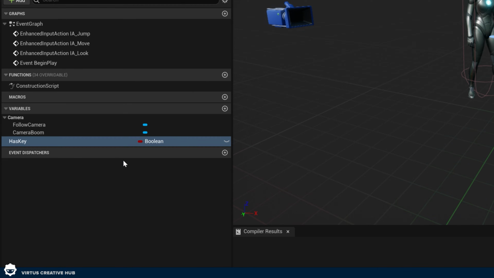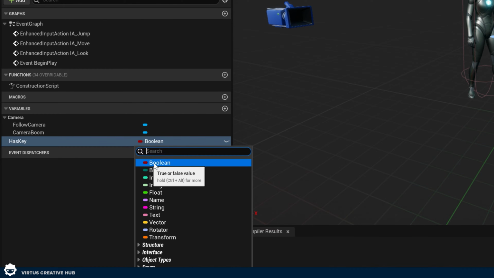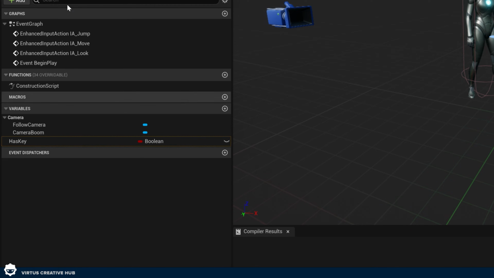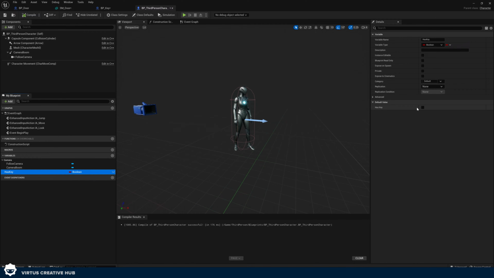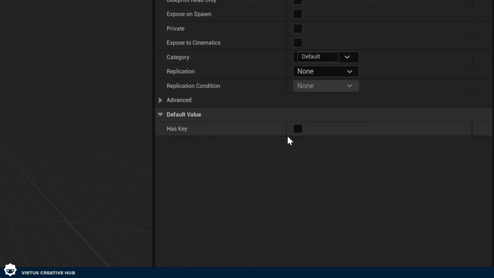Now, for those of you that are not familiar with variables, variables are just data which is being stored by the computer. And in this case, the data is whether or not the player has the key. And that's just going to be true or false. That being said, you just want to make sure that this is set to the type Boolean, as this supports true or false values. If we go ahead and compile this, we can then set the default value for hasKey. And this is important because if by default they have the key, they'll be able to go straight through the door. That being said, make sure that hasKey is unchecked, it's set to false.